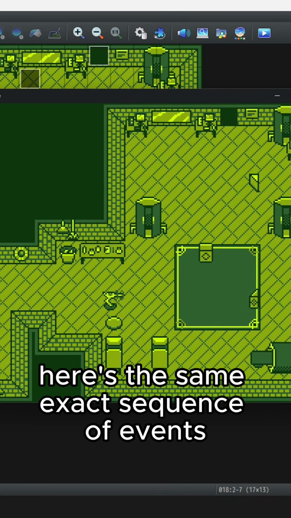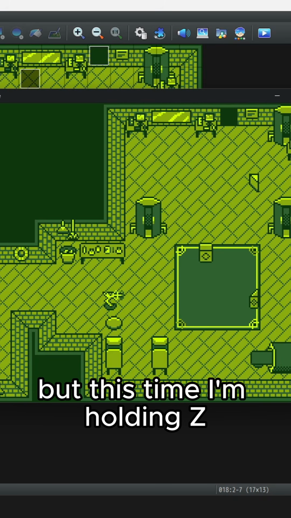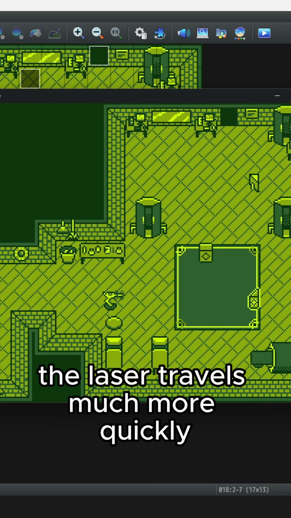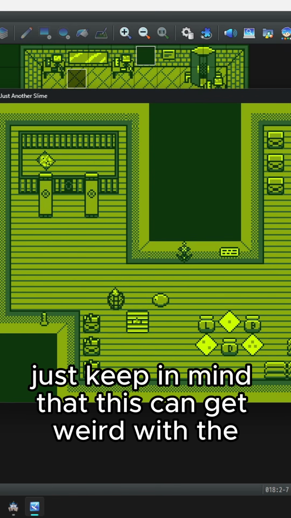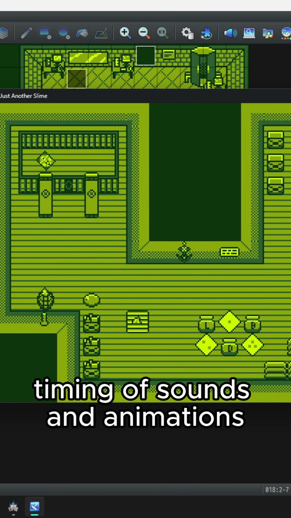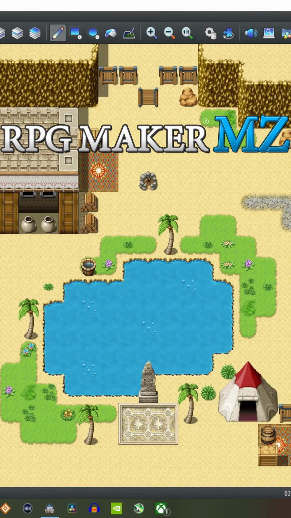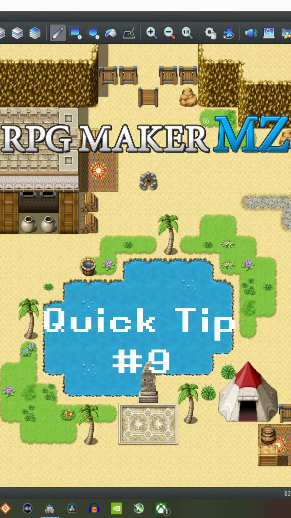Here's the same exact sequence of events, but this time I'm holding Z. As you can see, the laser travels much more quickly. Just keep in mind that this can get weird with the timing of sounds and animations, but otherwise it's a hugely helpful feature.